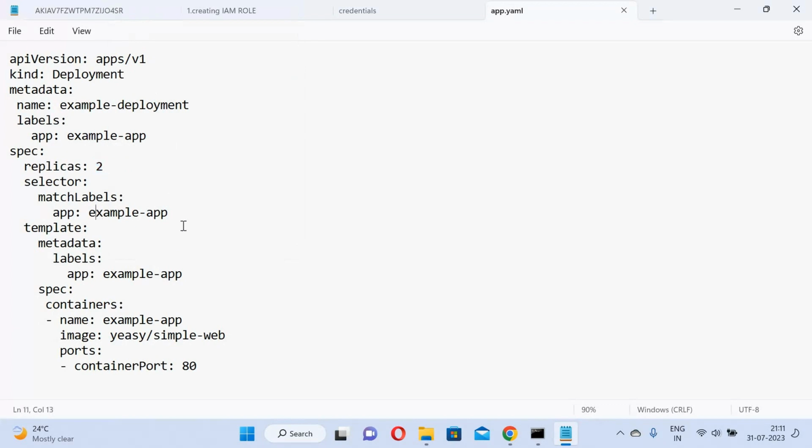This is the app, example app, and it is running under port 80. This is the Docker image that I am going to pull whenever the particular pods are deployed. So this particular image is going to be running. I am going to create these pods using this file.